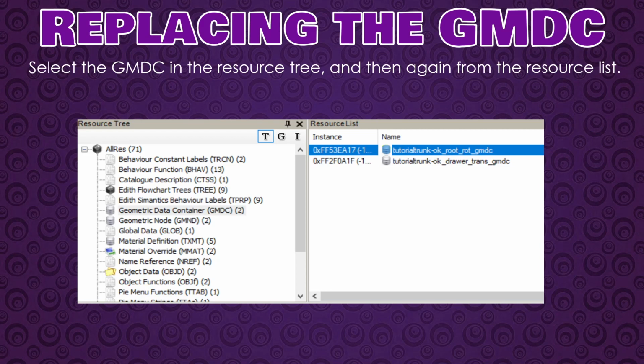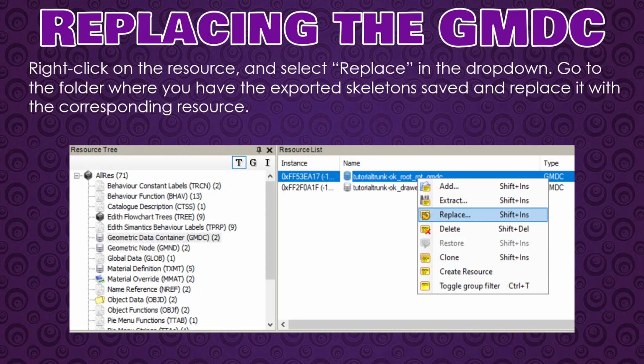And we would do that with both of the objects, both of the animation skeletons, the trunk and the lid. That we select the GMDC, once again in the resource tree, and the first one in the resource list, the one that we're going to replace. So in this case, the trunk. We'll right click on the resource once again, and this time we select replace from the drop down. We go to the animation skeleton that we exported from Milkshape. And then we just replace the resource.